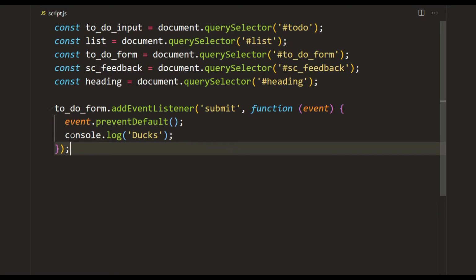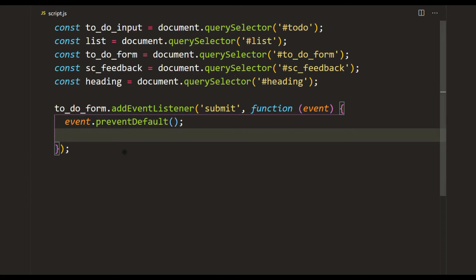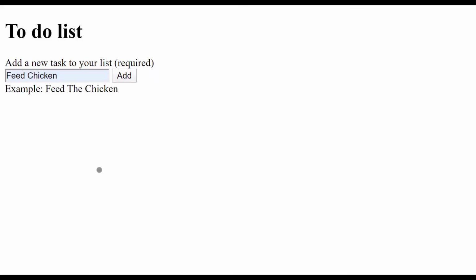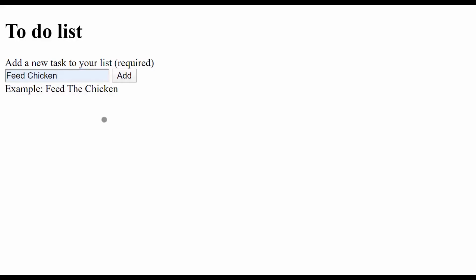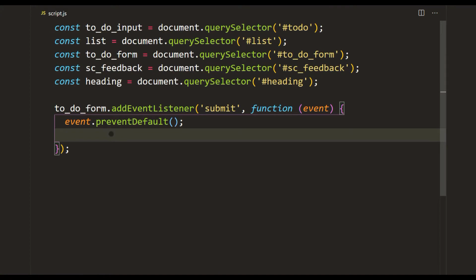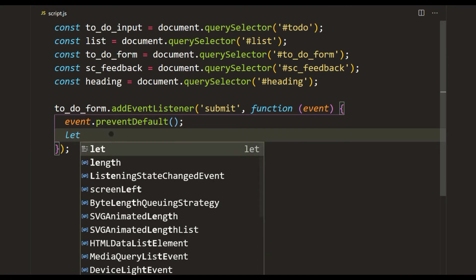Anyways, so now that we have the meat of the program working, let's make it do some real stuff. What we want to do first is get the value of our input, and whenever there is a value, output it. Right now the value is "feed chicken", so we want to get that value. I'm going to say let task.